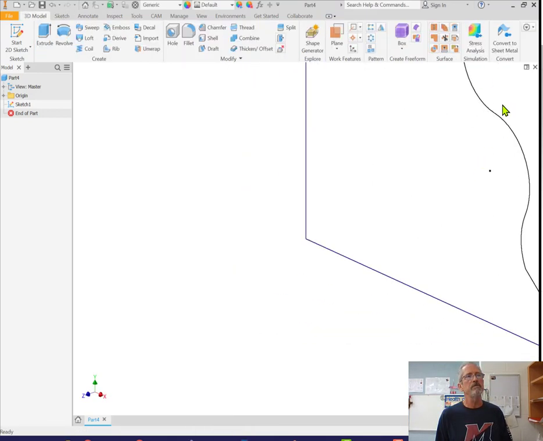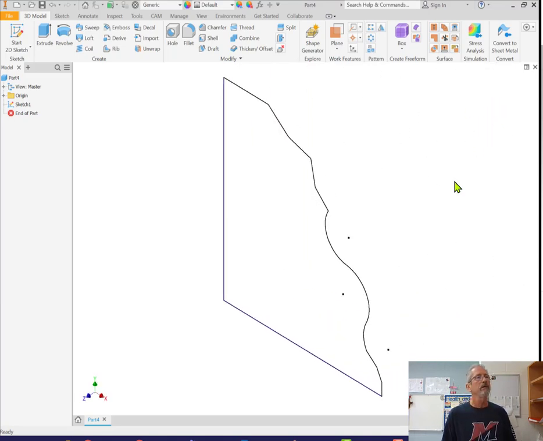And sometimes it's very hard to actually see whether or not that is closed up, because if you have a very slight gap there, this will not work.